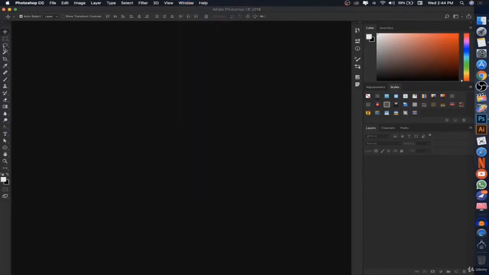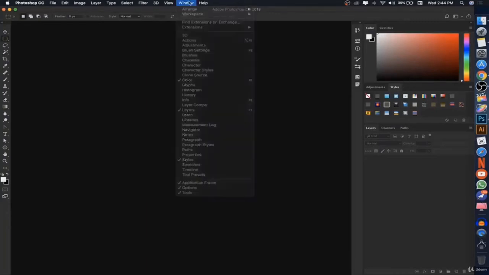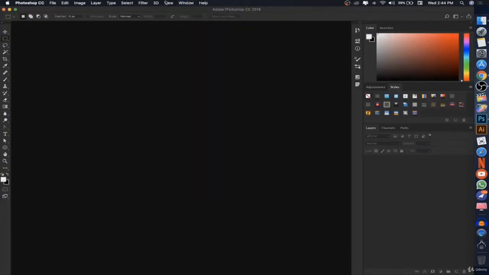And after you select a tool, the properties and options of it will show up here at the top. There are other panels like the Layer panel and Color panel that are also available here. You can enable or disable any of these panels. And this is the menu. All the options can be found in these menus.